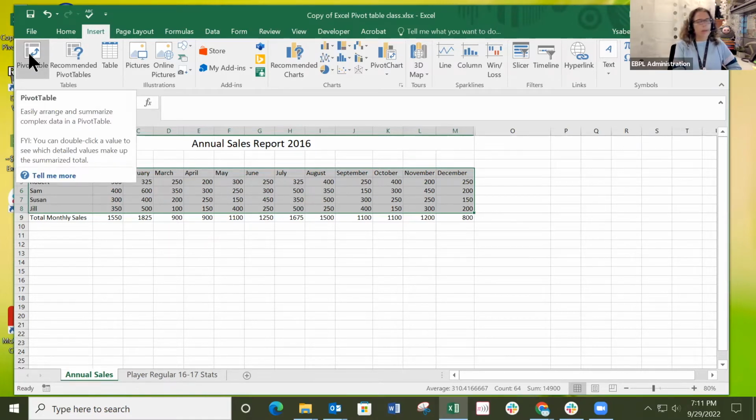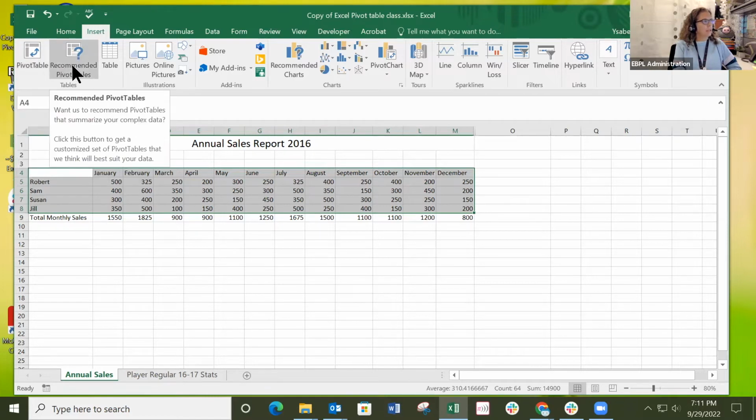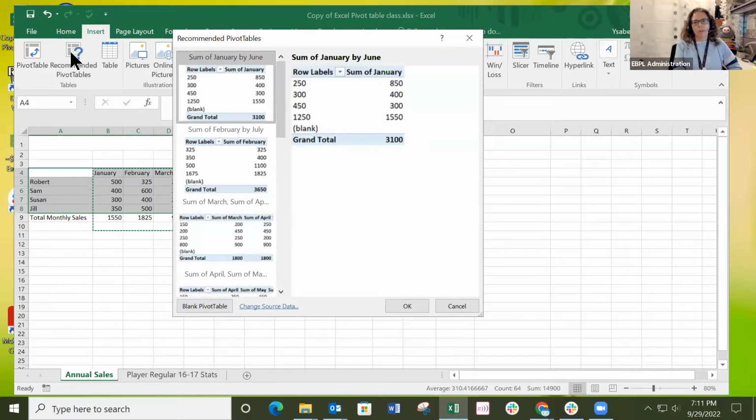But since this is our first time doing this, let's go through this wizard and try Recommended PivotTables. When you click Recommended PivotTables, you will get different options that Excel can give you. Then you can choose one, and that's going to be your starting point. It's always good to start with something and not to start with zero. So I'm going to choose the first one, and then we can modify it. I choose the first option, and then I'm going to click OK.